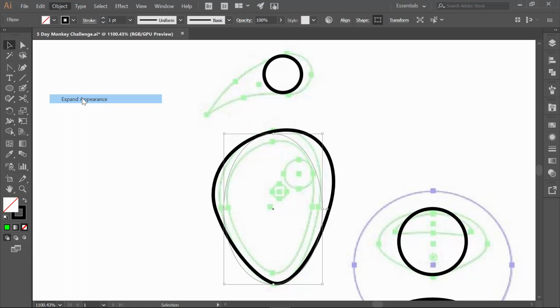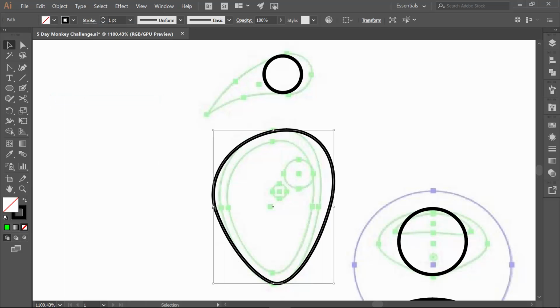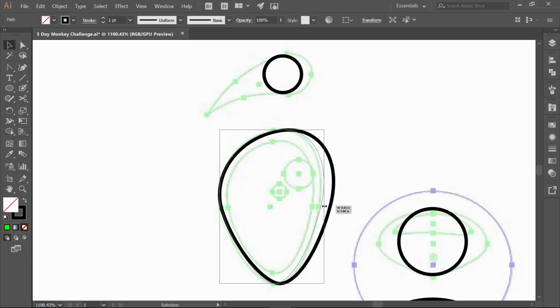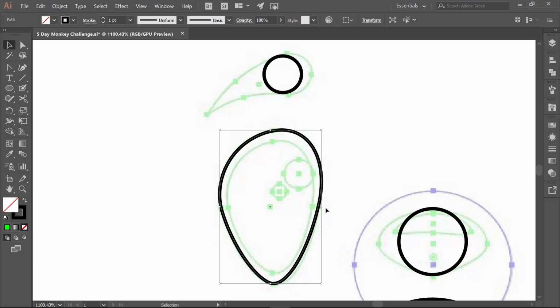I'm gonna come up to Object and I want to expand. And then we're basically just going to mush. So I'm not holding anything down. I'm just going to pull those over until they line up as best as we possibly can. Good. I'm going to go Control-C, Control-F. That was just copying and pasting in front.